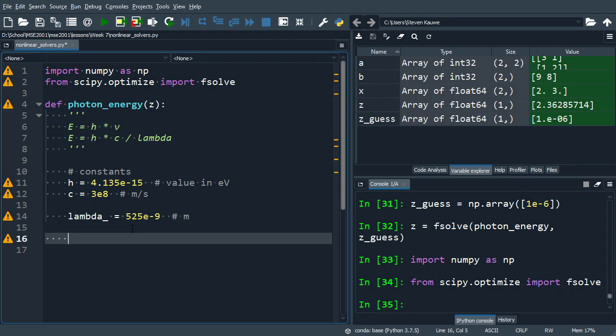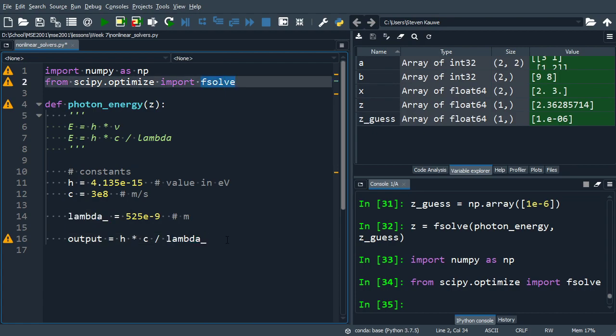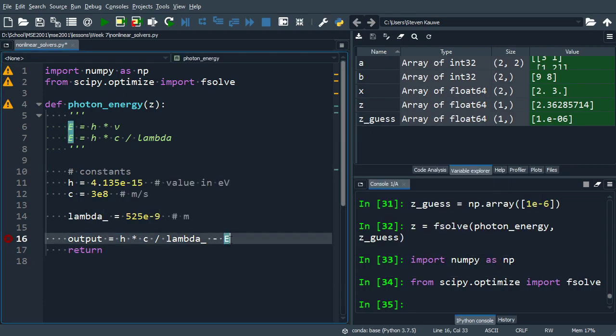So here what we're going to do is we're going to say the output of our function, and I'm choosing the variable named output, and you can choose whatever you want, is going to be equal to h times c over lambda. But you remember, fsolve is going to drive our function's output down to 0. So if E equals hc over lambda, then 0 is equal to hc over lambda minus E. So now we can return this, but you'll notice E isn't defined here. So where do we get our value E?